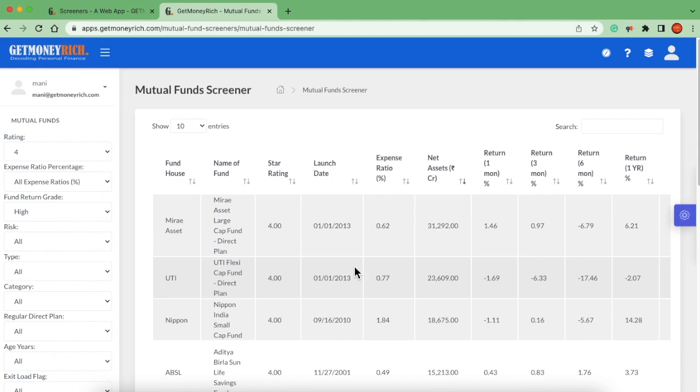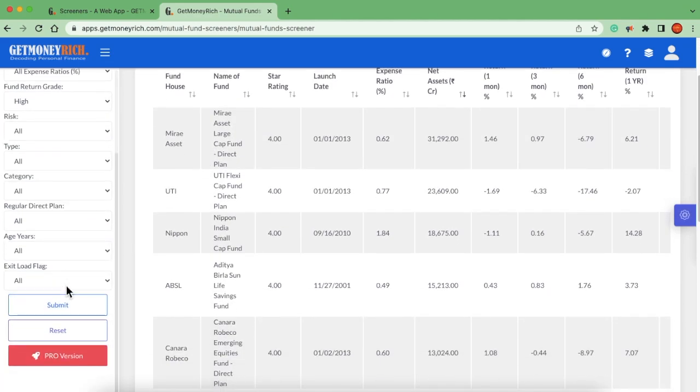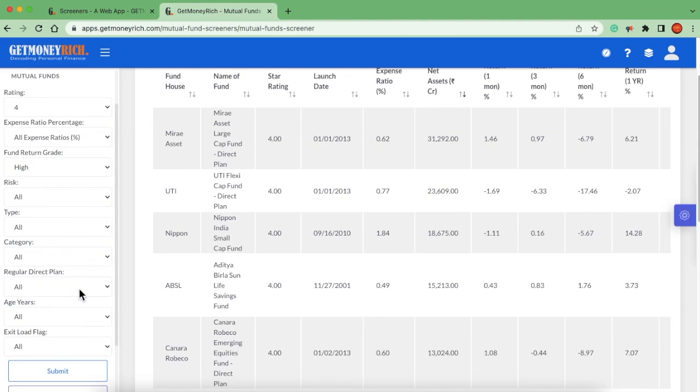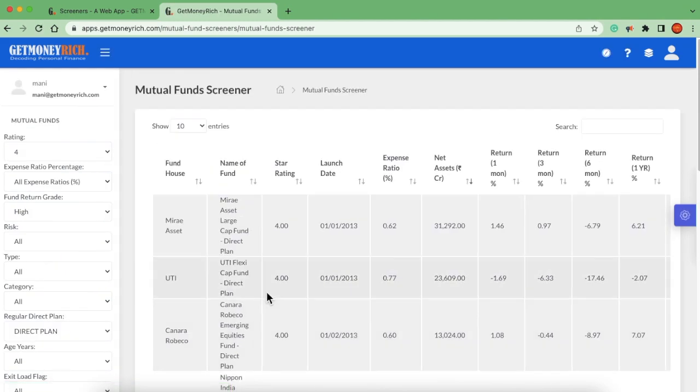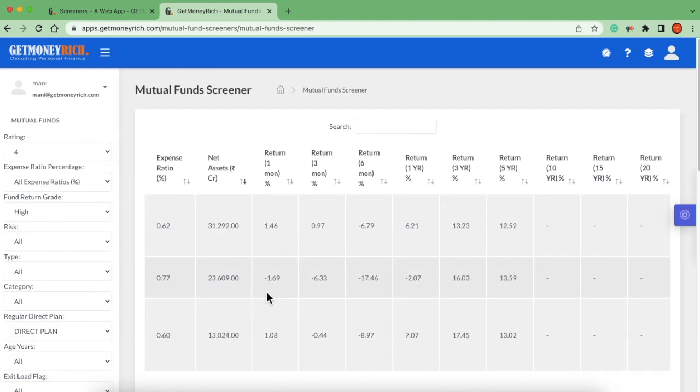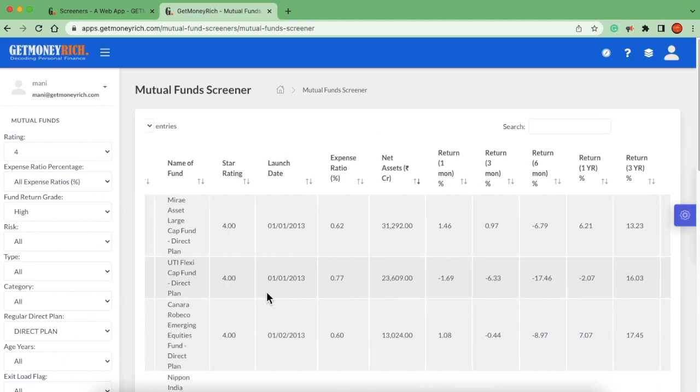And there are other parameters as well. Suppose you want to see only mutual funds which have a direct plan. So click this option, click submit, and now it will show you all mutual funds which have a direct plan option. So this is about the mutual fund screener.